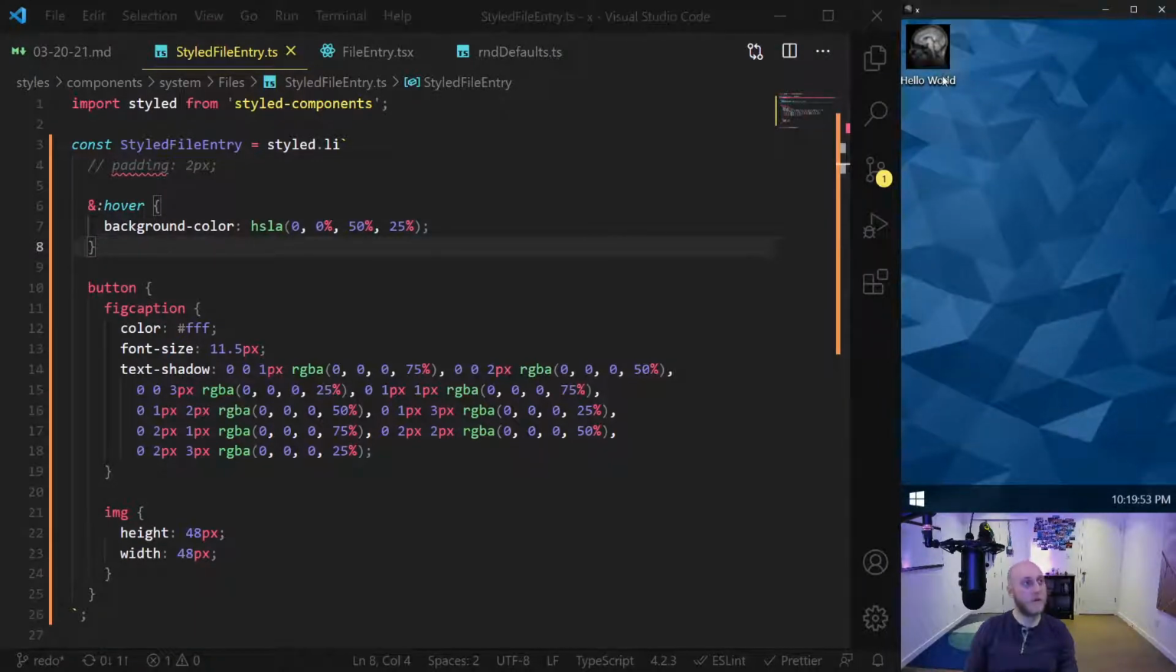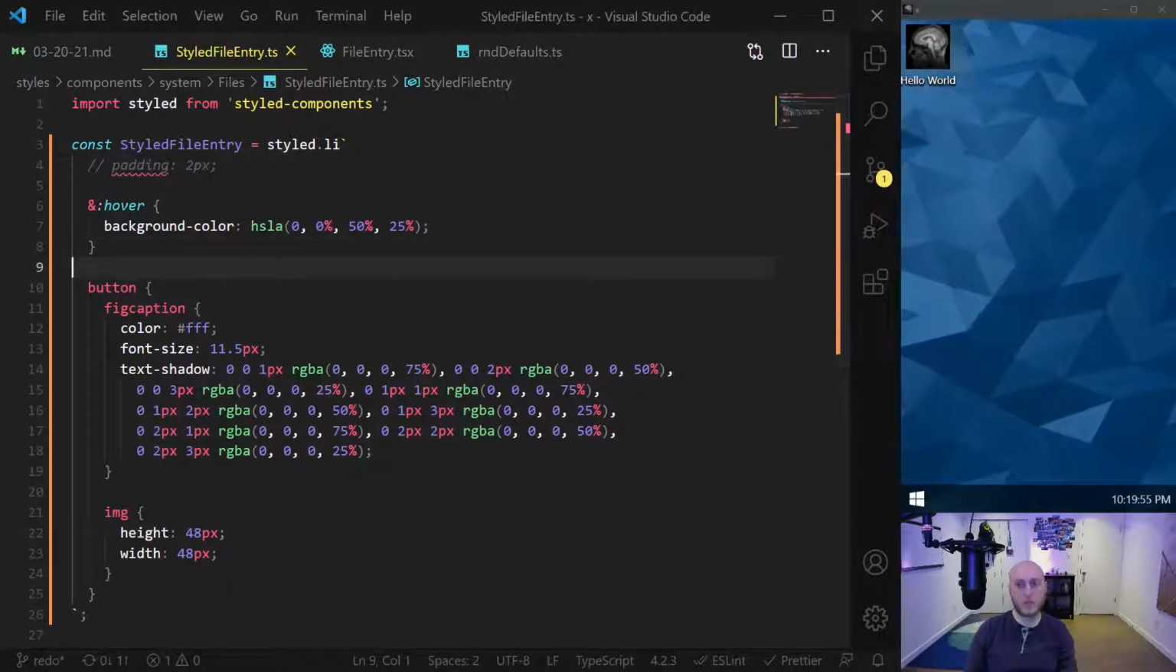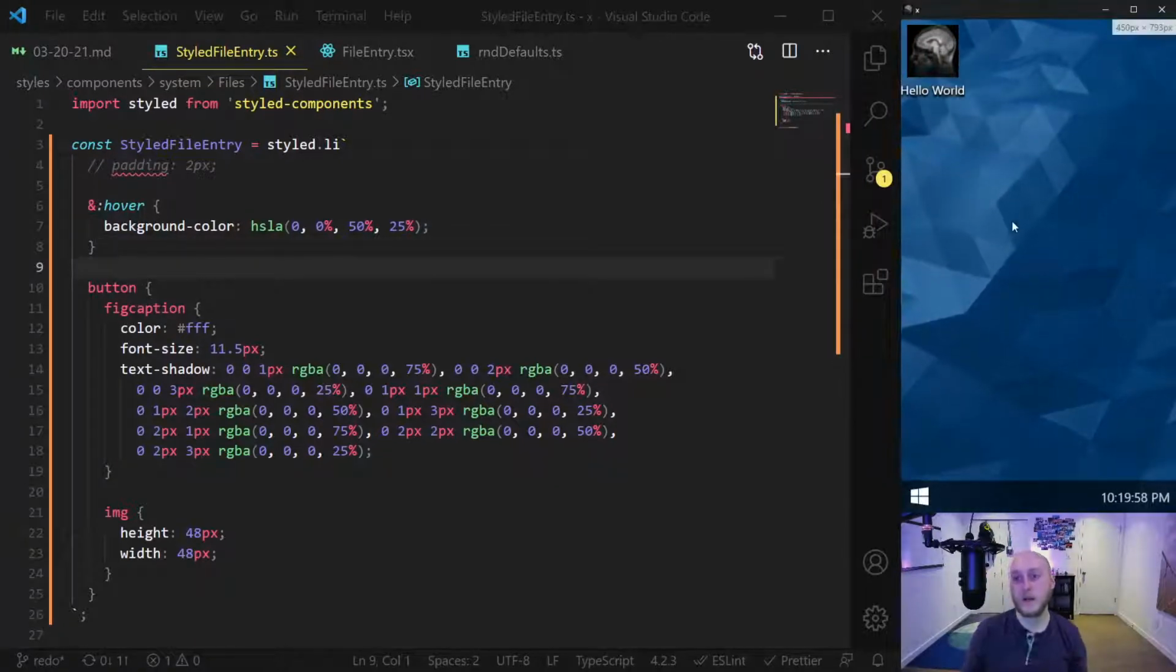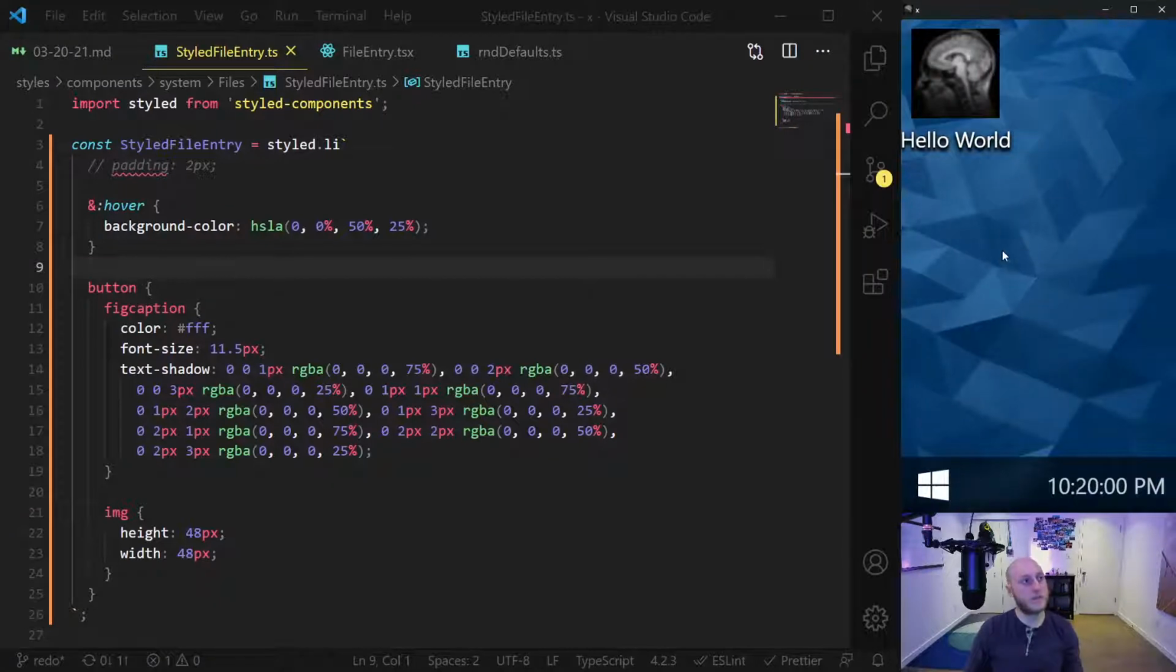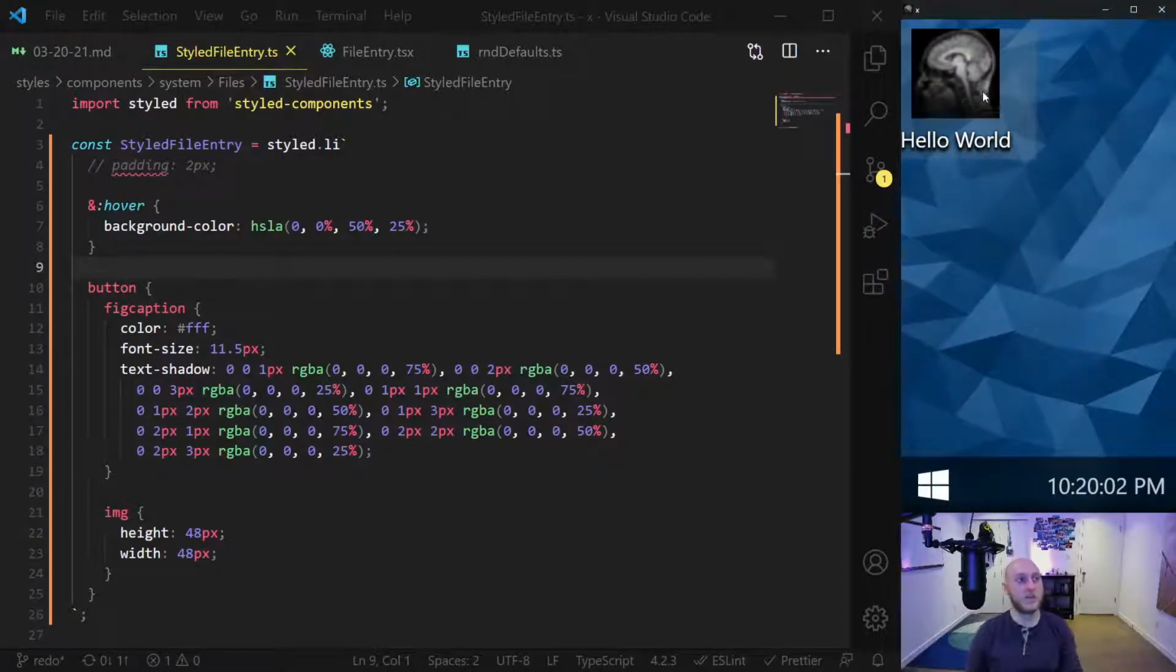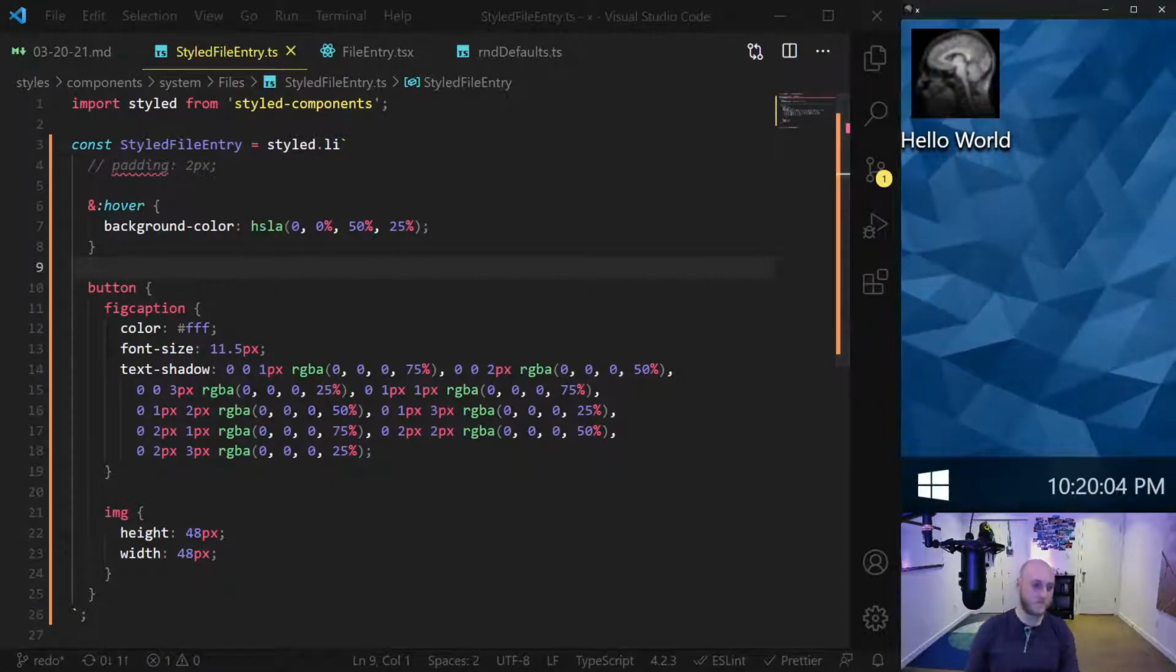So you see when I hover, the background color is changing. It's not super bright, but it's subtle. I'm going to zoom in more so you guys can see. So you see there that the shading changes. That's the first little piece of the puzzle.